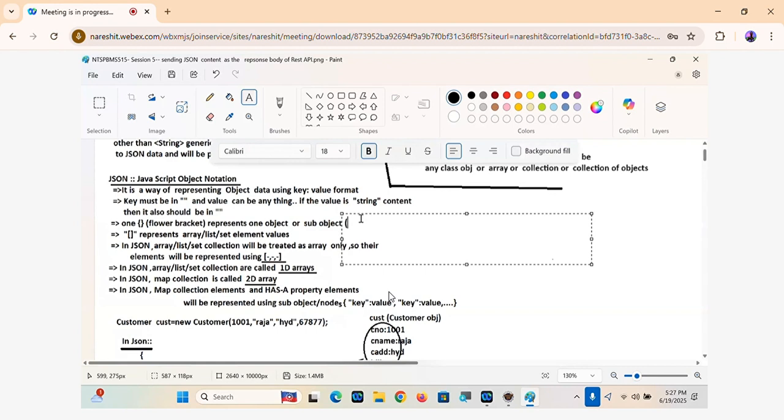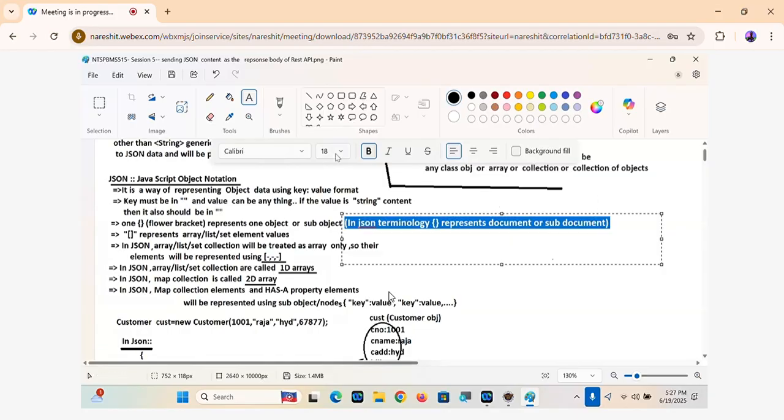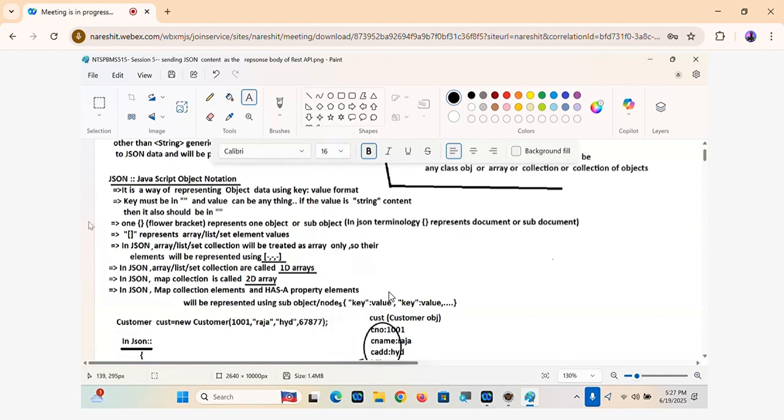In JSON terminology, what is that? In JSON terminology, curly bracket represents what? Document or subdocument. Everyone getting my point? Yes.